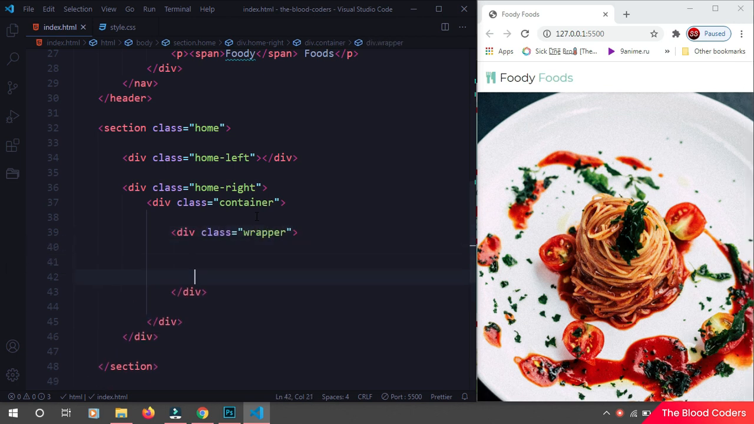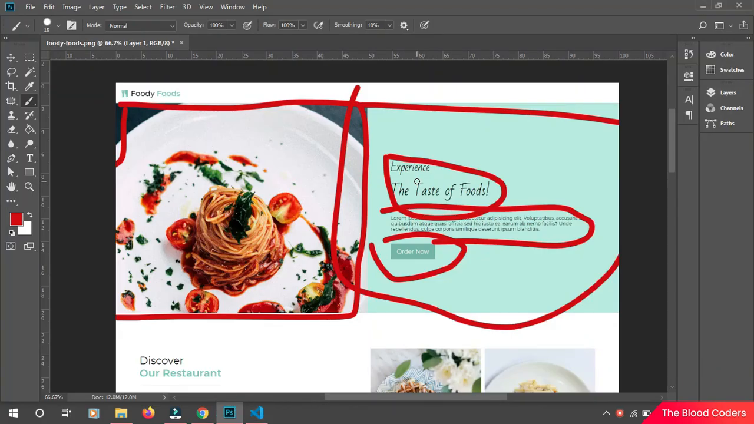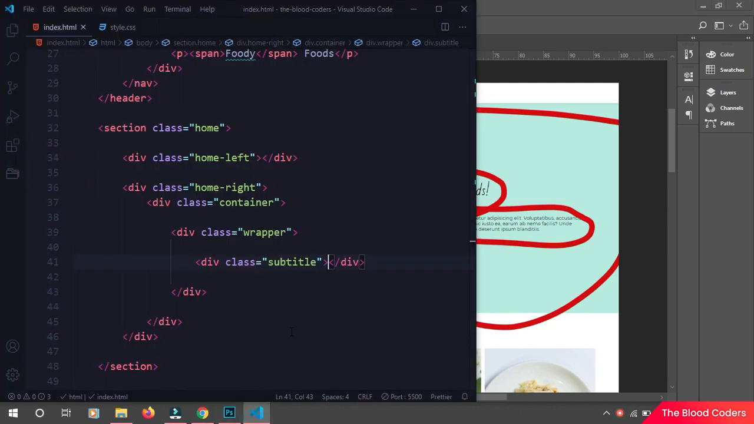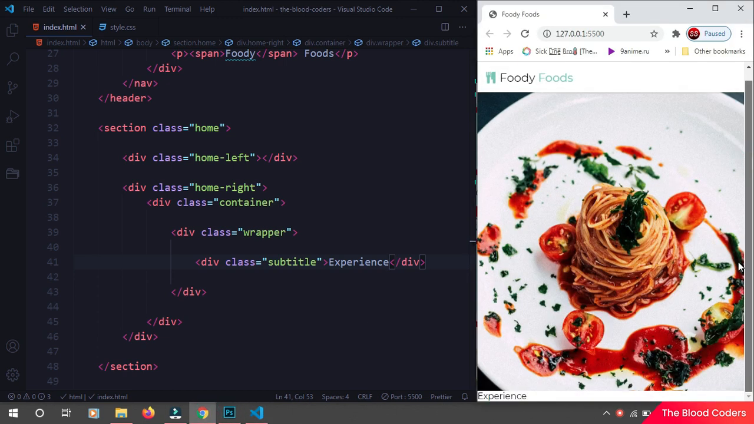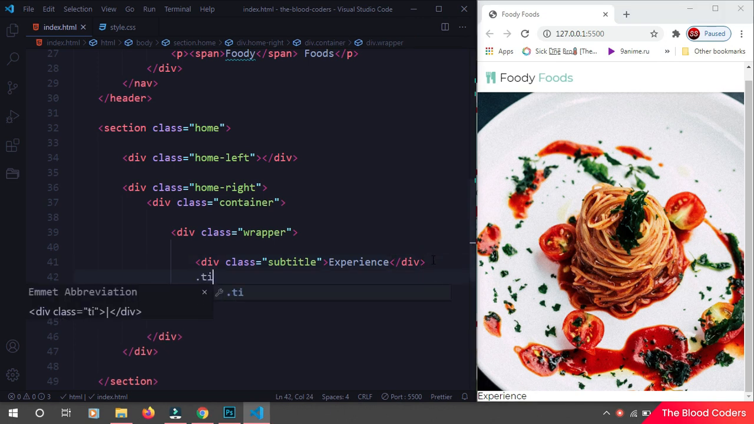Okay, and then we are going to take a class called dot subtitle. Okay, and this class is responsible for this thing, experience here. So we are going to just write experience. Okay, this should be here now. Yeah, experience. Now we are going to take title, and in title we are going to say the taste of foods. So it's basically experience the taste of foods.